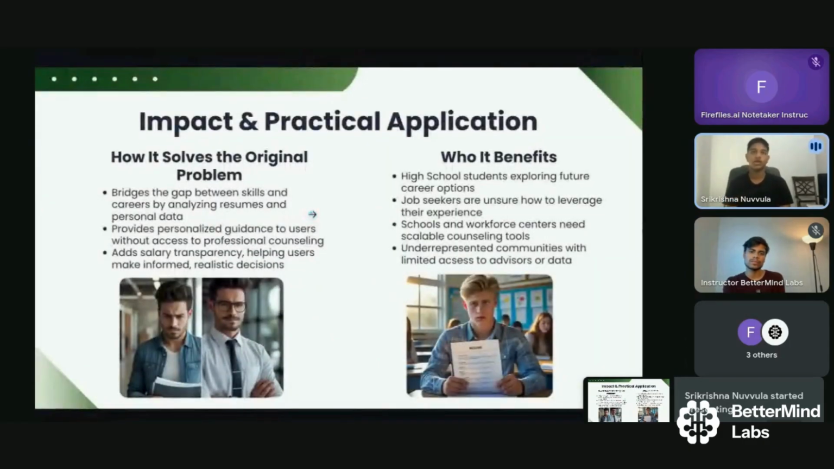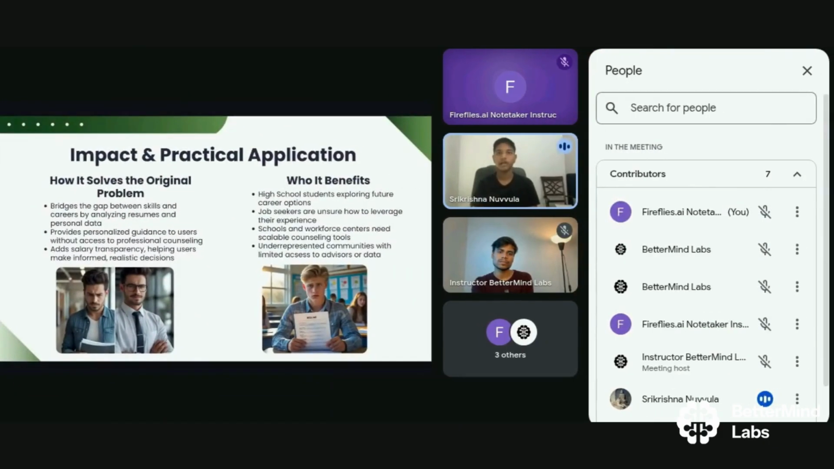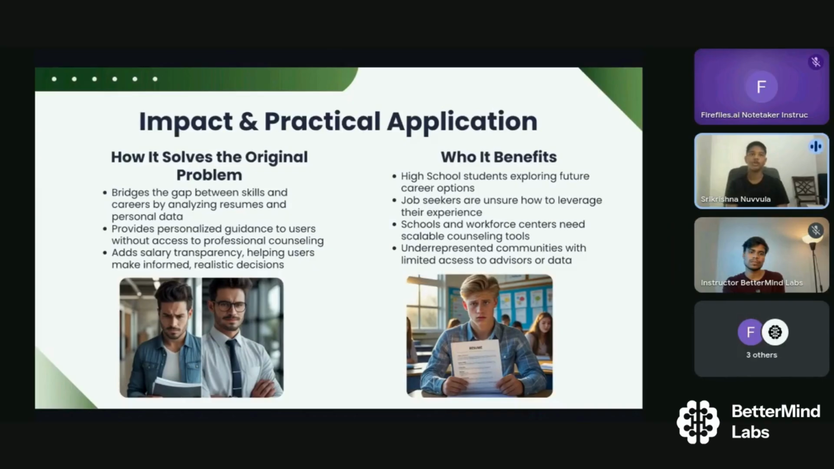So now let's understand what the actual impacts and practical applications are of what I just showed you. It solves the original problem by bridging the gap between skills and careers by analyzing resumes and personal data. The second thing it does is provide personalized guidance to users without access to professional counseling. And third, it adds salary transparency, helping users make more informed and realistic decisions.